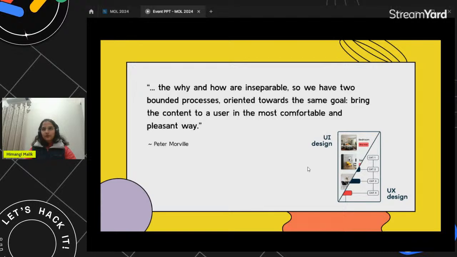This is a quote about UI and UX design. The why and how are inseparable, so we have two bounded processes oriented towards the same goal, bringing content to a user in the most comfortable and pleasant way. We are designing here, we are trying to meet user demands, we are trying to make sure that the products or services of the client reach the broadest of users.